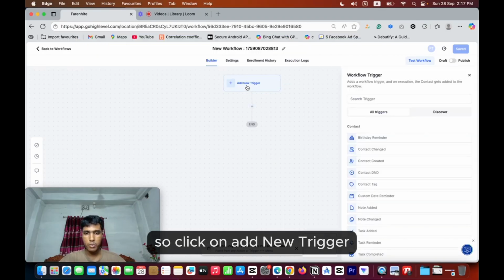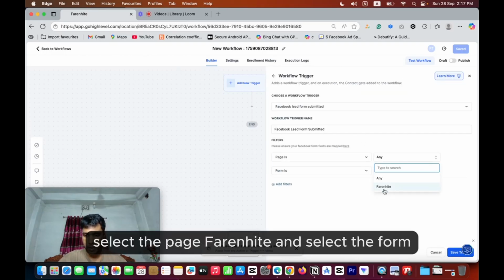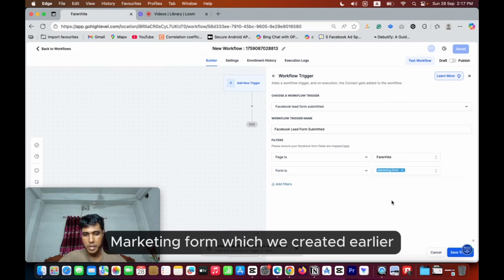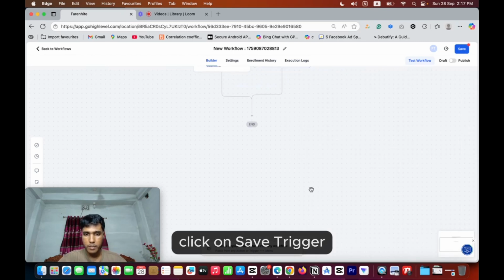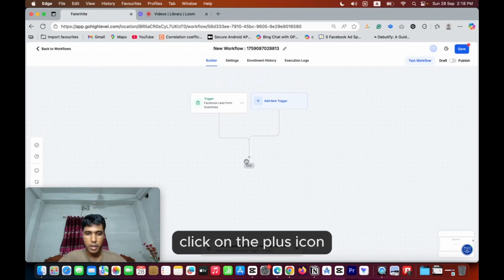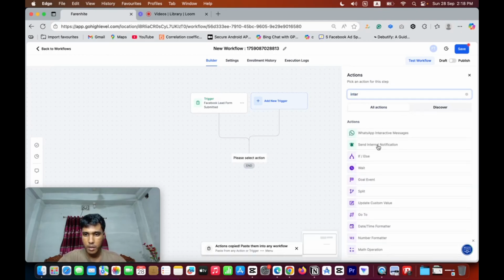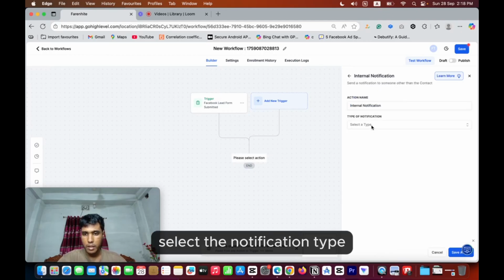Click on add new trigger, search for Facebook lead form submitted, select the page, Fahrenheit, and select the form, the marketing form we just created earlier. Click on save trigger. Then we will send an internal notification to the business owner. Click on the plus icon, search for internal notification, send internal notification, select the notification type.